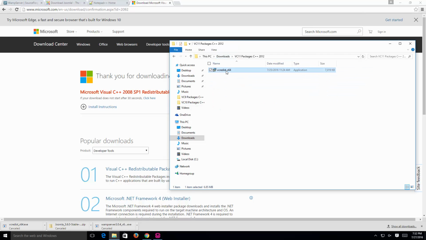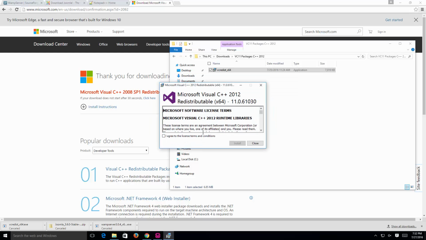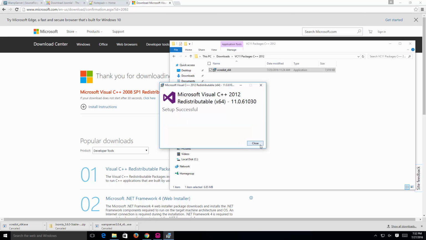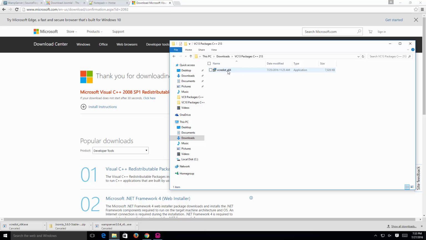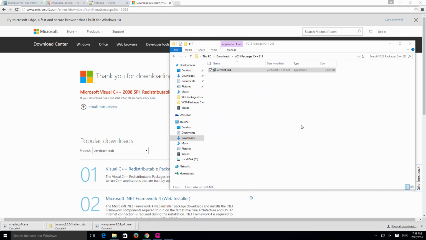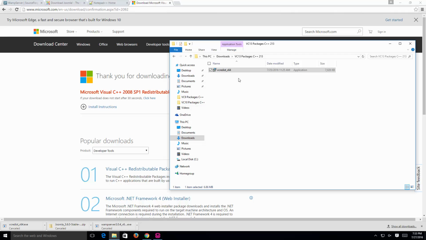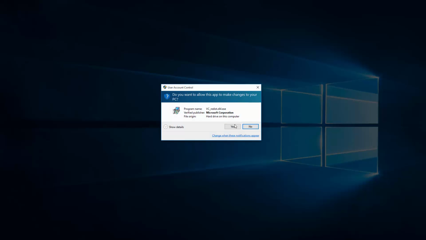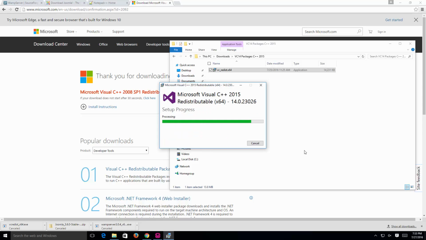Now for the 2012, right click it, run as administrator, click yes. 2012 package, I agree to the license terms and conditions, install, close. 2013, and as you can see, we're moving pretty quickly with these packages. Again, for the 2013, run as administrator, yes, I agree, install, close. Go back to now 2015, right click it, run as administrator, yes, and again 2015 to confirm, install, and close.